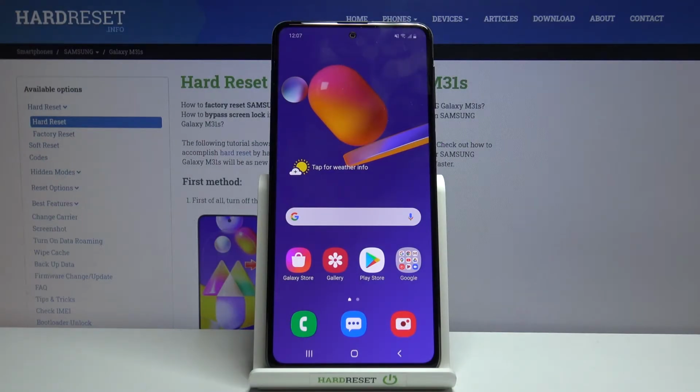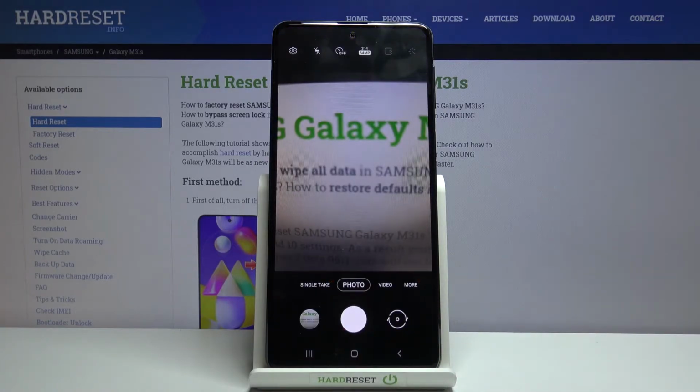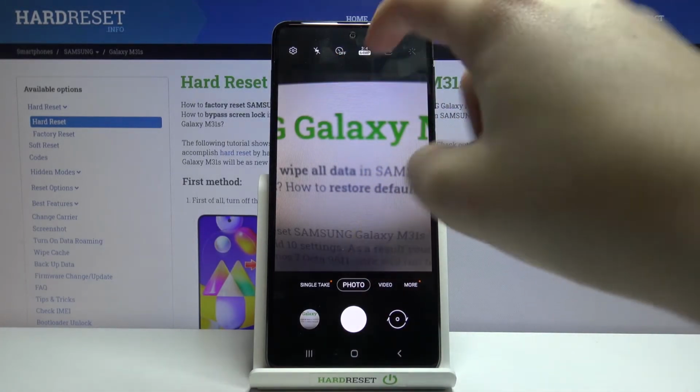Hi everyone, here we've got Samsung Galaxy M31s, and let me show you how to change aspect ratio on this device. So first of all, we have to enter the camera app, and actually all you have to do is simply make sure that you're on the photo mode, and then let's tap on this fourth icon from the left.